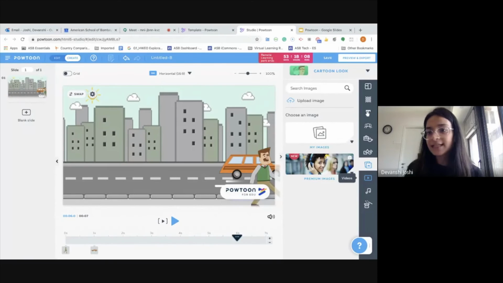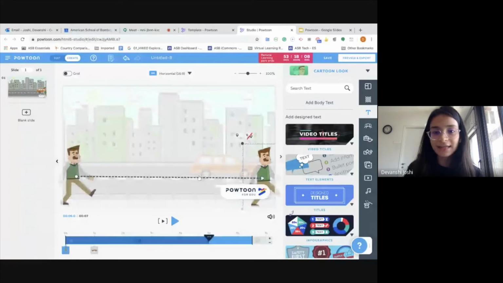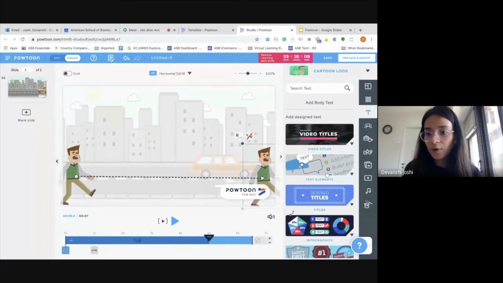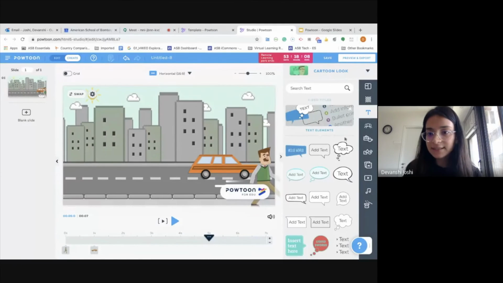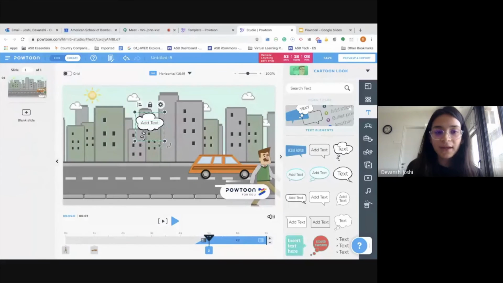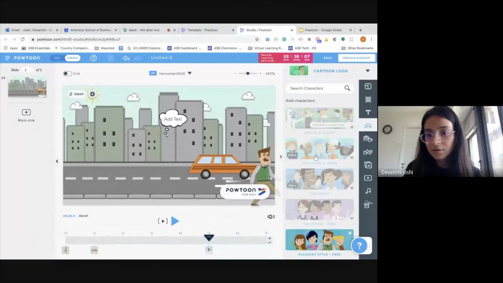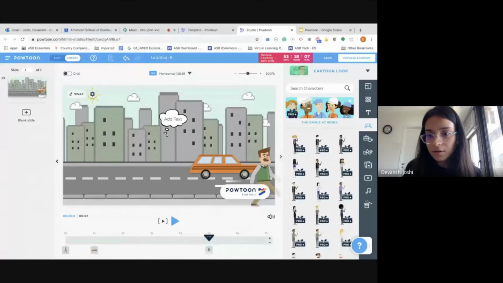This is for the text, so it's just adding a text bubble. So if I want to add a text bubble, I would just want to go ahead, tap on the text elements, and then decide where I want my text bubble to be. So if I want my text bubble to be here, I'm going to go ahead, add a character.